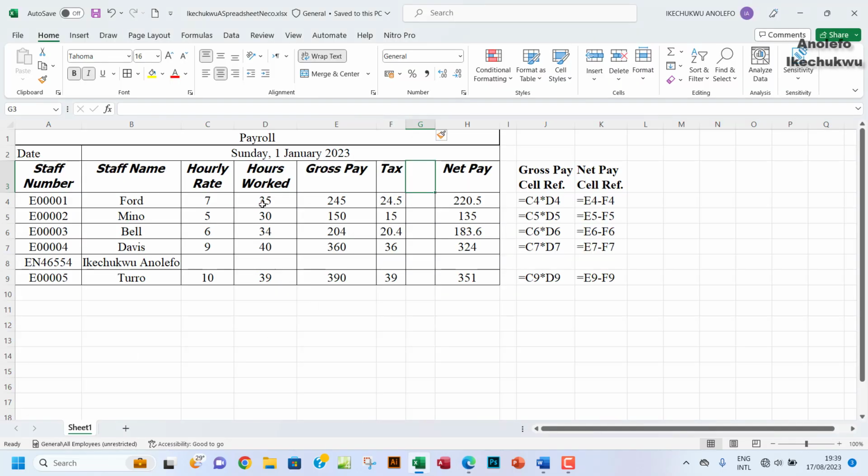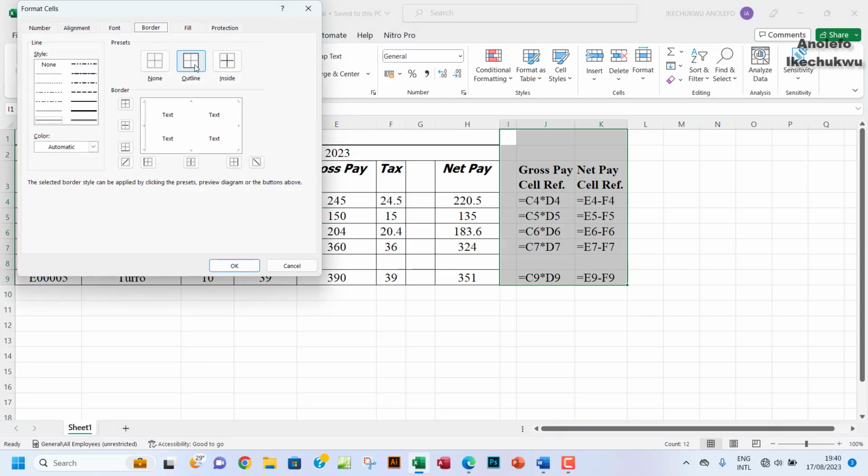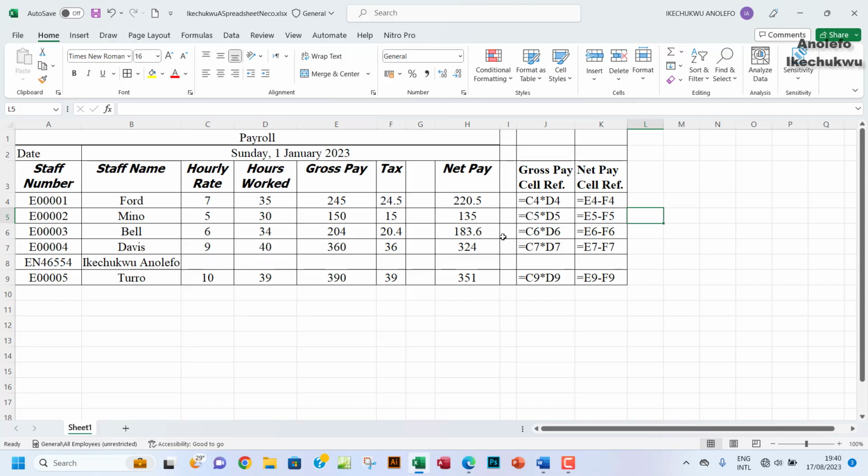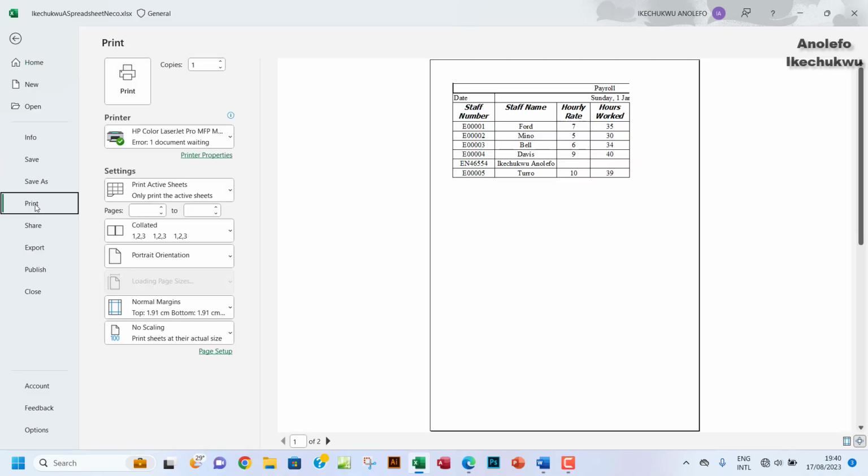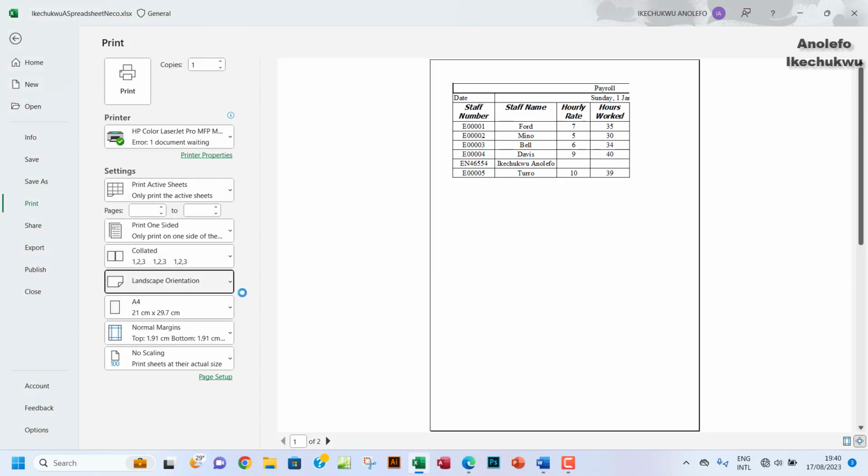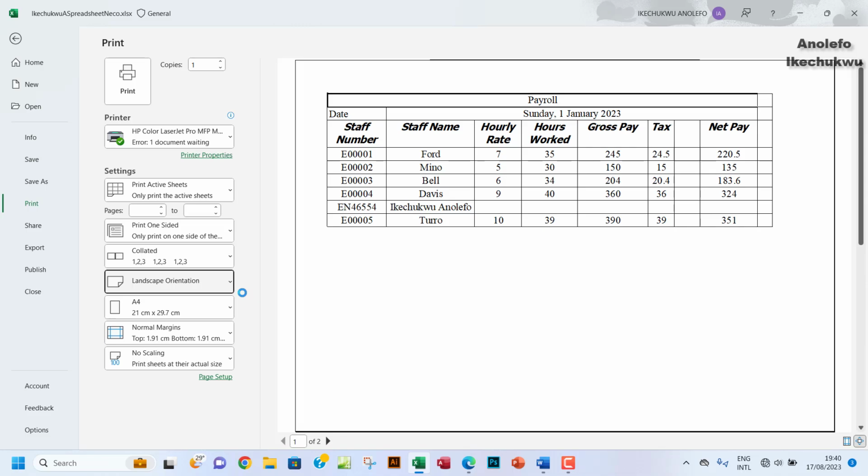Okay, so we're going to print now. Let me put a border around these ones too. I want everything inside. Yep, I'm okay with that. Go to file, then print, and make sure it's in landscape so that everything will be shown. So our printout will look like this.